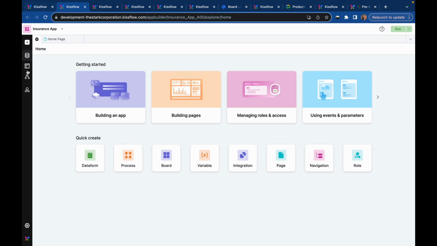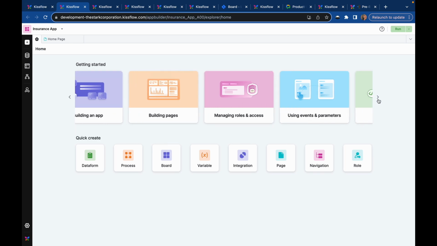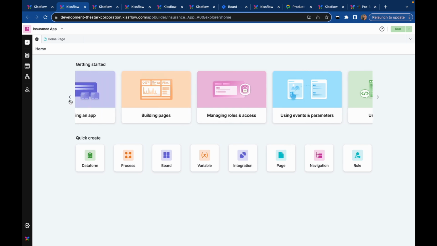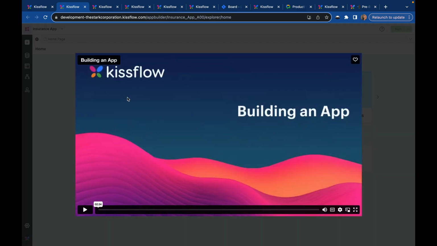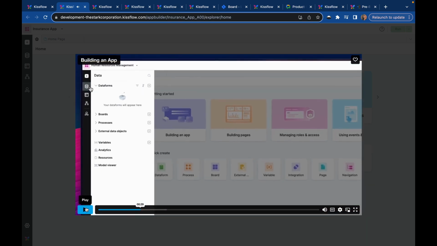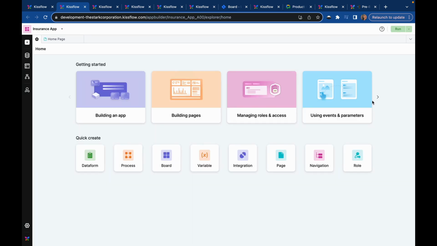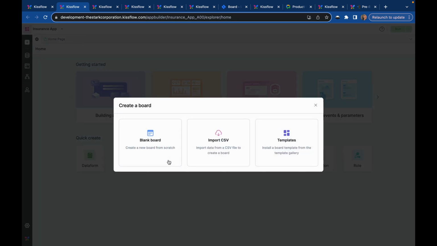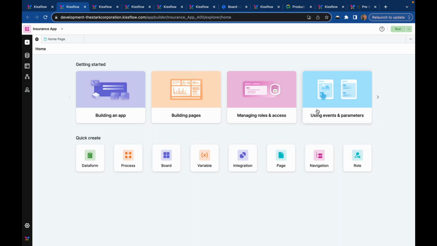You have a bunch of how-to videos right here on how to create an application. On the left is the navigation. All of these are videos, so you can just click on one and start playing, and it'll give you a video on how exactly you can build an application. Below that, you have a lot of the elements that you need. You can just click on it and get started on a board. You can choose from templates. Whatever elements you need for your application are right here, so you can just click on them and get started.